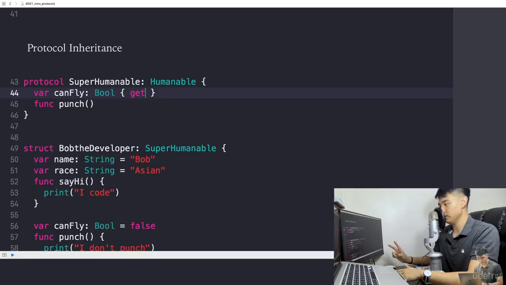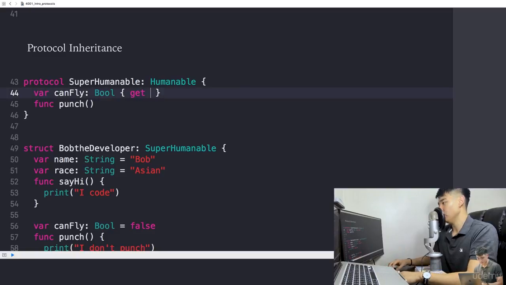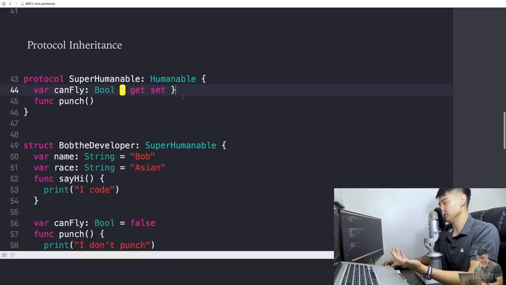Okay, there are two choices. You can make it only gettable. You can make it settable. But when it comes to computed property, it doesn't matter because computed properties by default are always gettable and settable. Okay, so it doesn't really matter what you decide to do. So I think I just use get set. I just use get. It doesn't matter. Get set doesn't really matter.